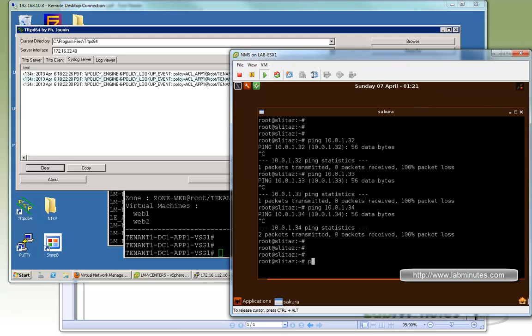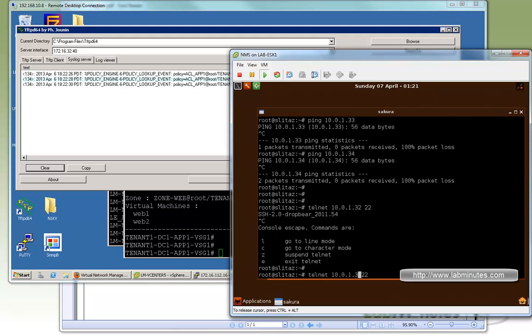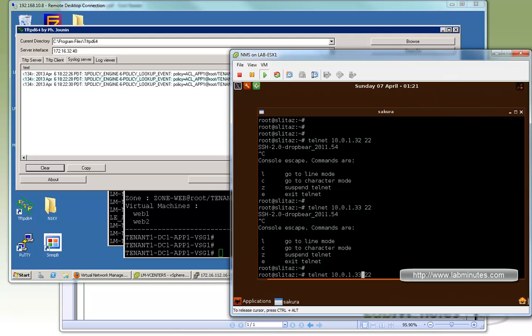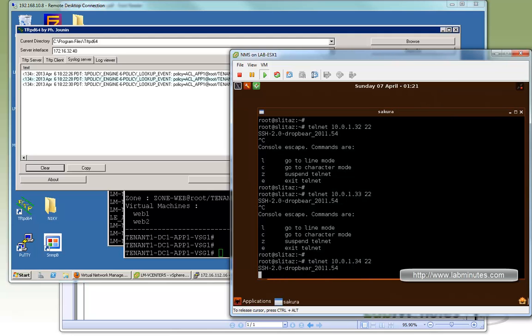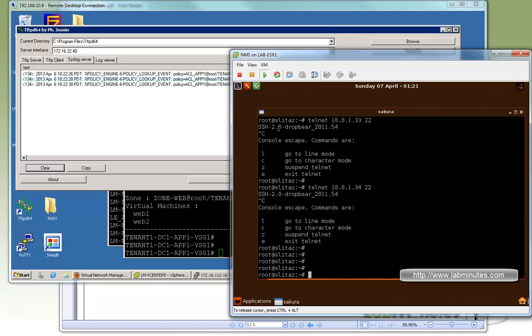But if you go and do telnet 10.0.132 port 22, you can see that's working. 33 is working as well, and 34. Okay, so that's to test port 22. Next, we're going to test port 80.